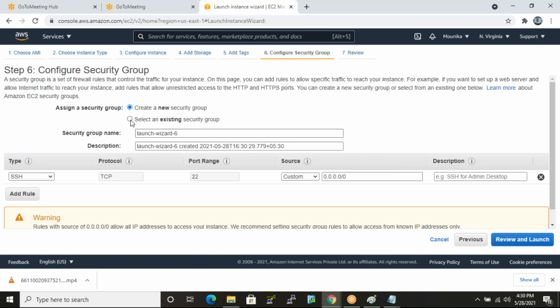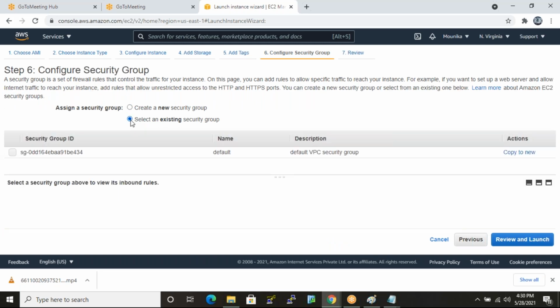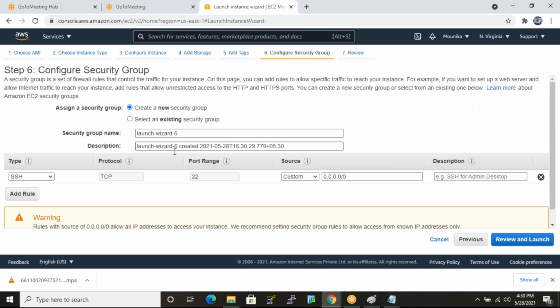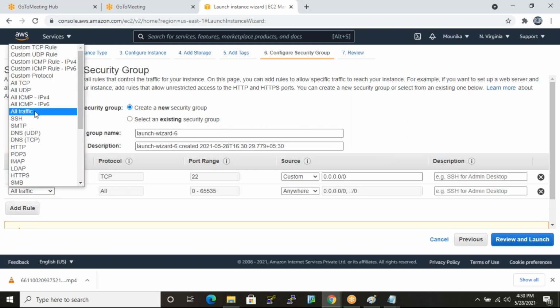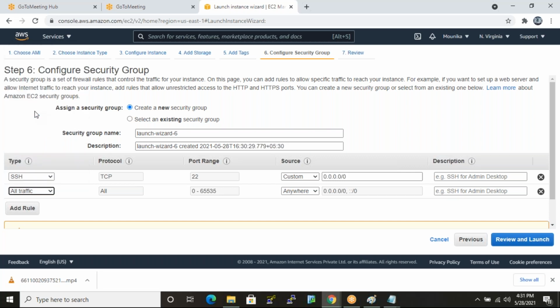Here I can select an existing security group, but we don't have any existing security groups, so I'm creating one more. This is the default. Now I add one more rule. That rule type is all traffic, and the source is anywhere. In real time we don't use all traffic; we use only the required security groups. This is a practice lab, so I'm selecting all traffic with source anywhere. Then click on review and launch.